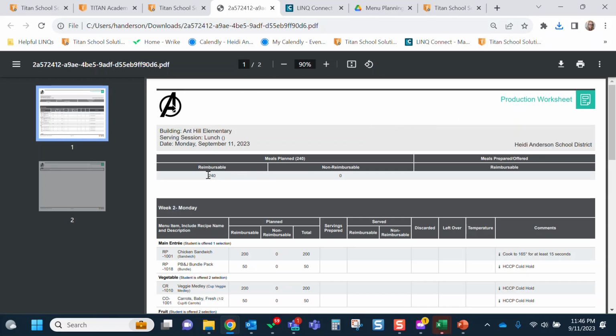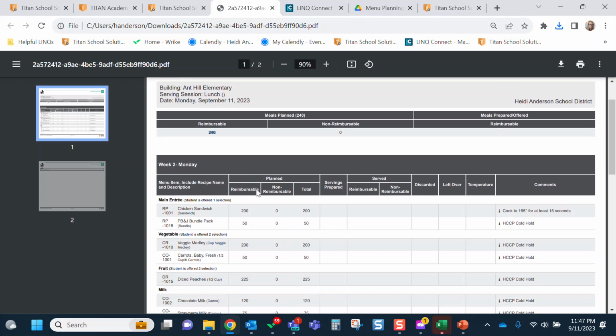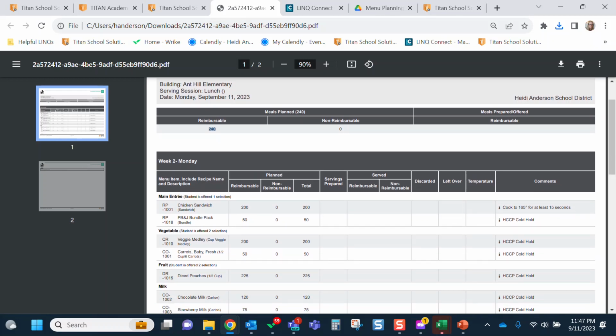Down here, it is going to note how many meals were originally planned for this day. Down here, it's going to have each of the items that are on your production record. It will have the serving size listed in the parentheses. So here it says sandwich. Down here it says half cup. So just pay attention to that as you are going through this process. It will let you know what the serving size is.